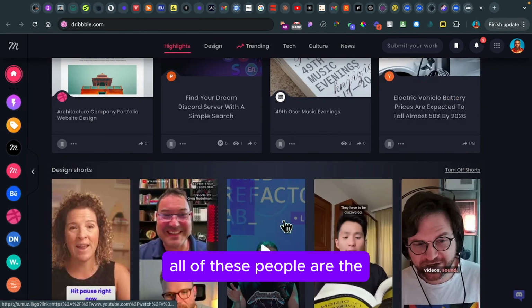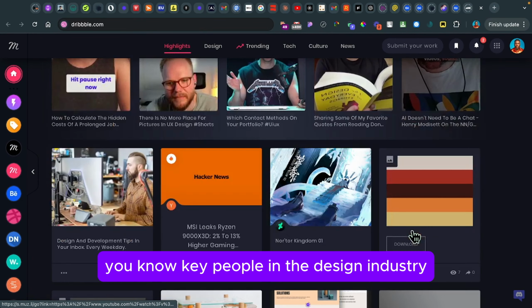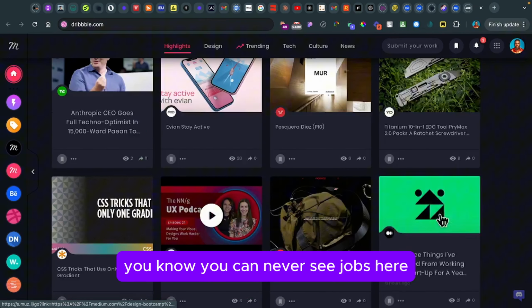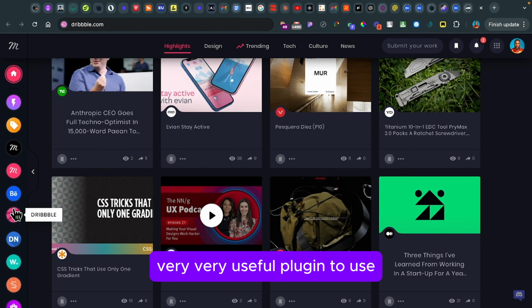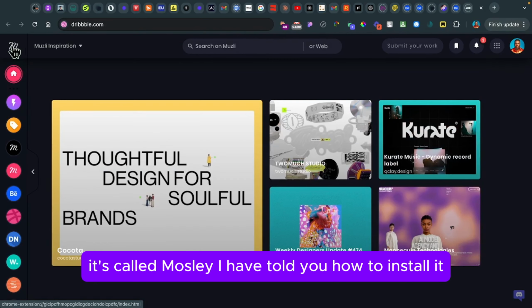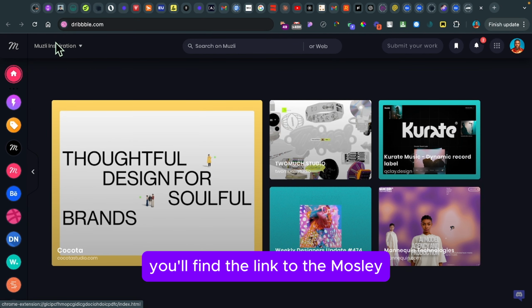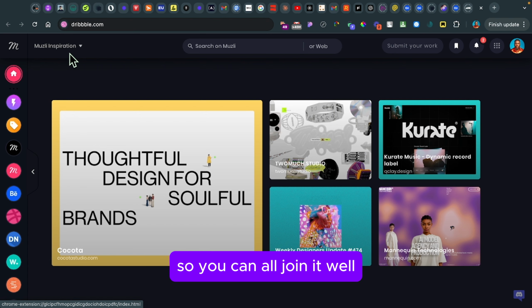All of these people are key people in the design industry. You can also see jobs here. You can see articles on design and all of these things. Very, very useful plugin to use. It's called Muzli. I have told you how to install it. Go back to the introduction document, and you'll find the link to Muzli so you can all join it.